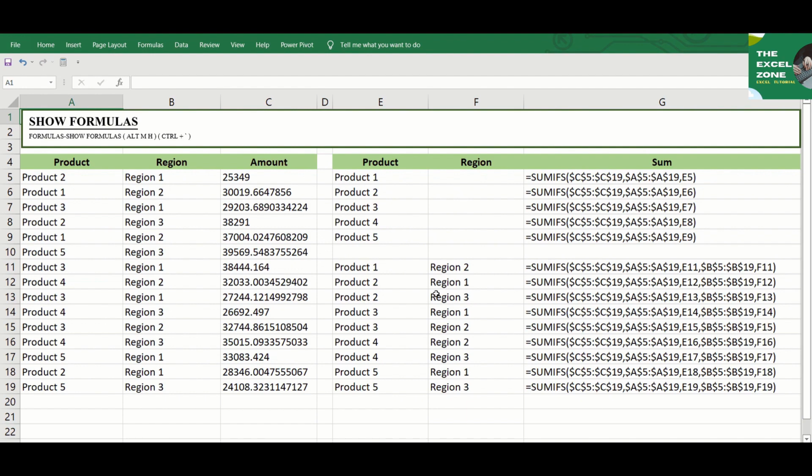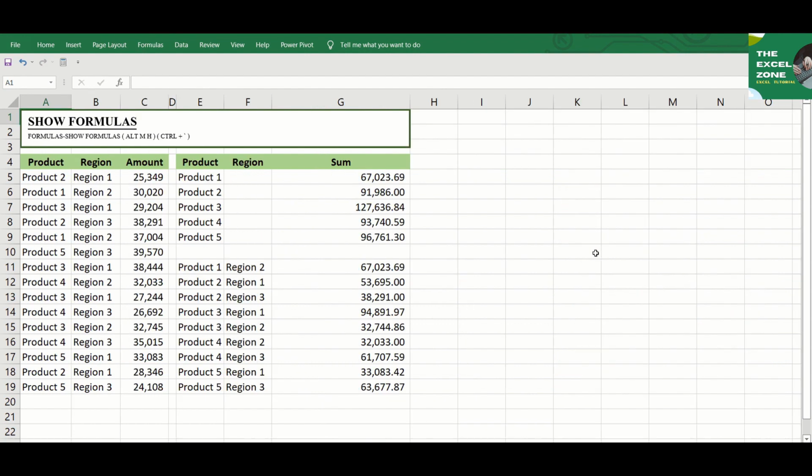You don't have to waste all of your time to figure out how you got that number. You just need to press and hold Control and hit the grave accent. If you press that key combination again, the formulas will be instantly hidden.